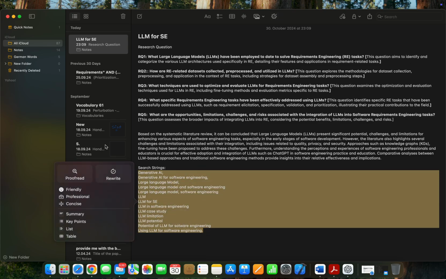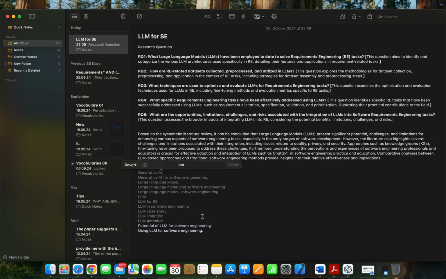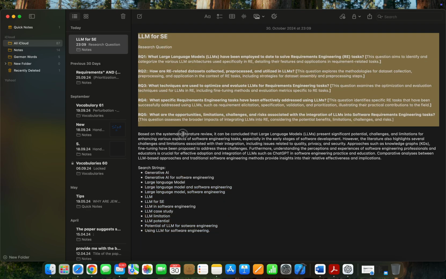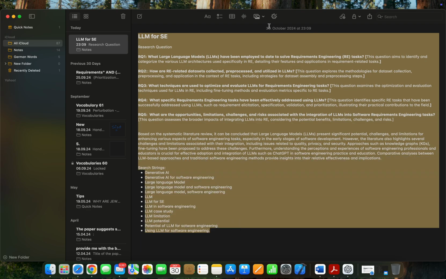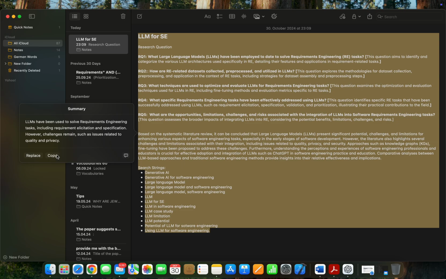If I click here, we can make a list, we can make a table. Let's make a list. And it's done. Very good. Now if I select the whole thing and suppose I want a summary, it can generate a summary. And I can copy it, I can replace something here. This is a new addition, Apple Intelligence. You can use it in Notes.